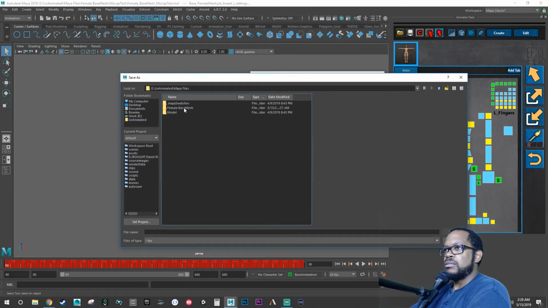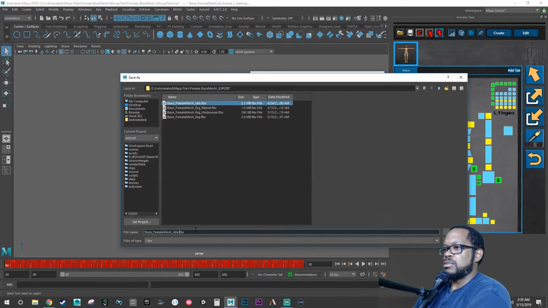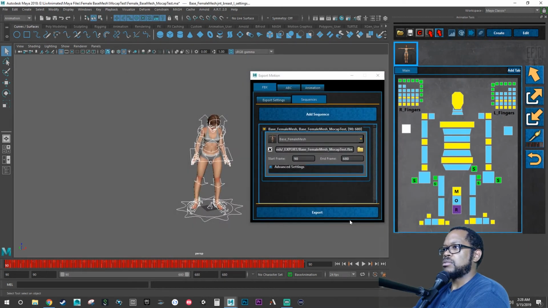Maya scene, this export, and this was, we'll do mocap tests. .fbx exports.